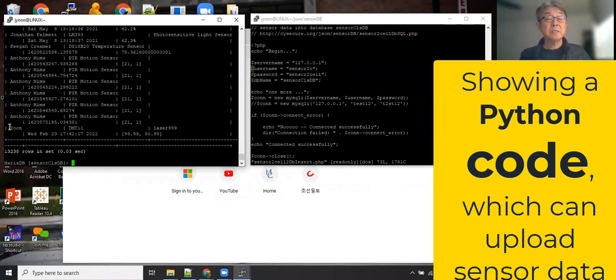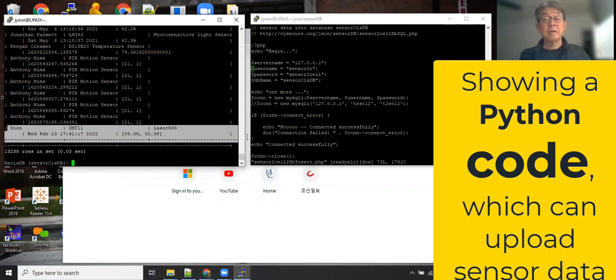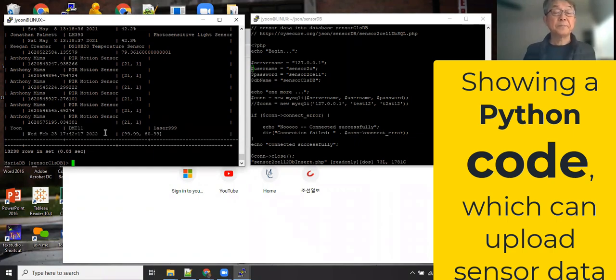This is the data that I entered last Wednesday, yes, last night, right? This kind of data can be posted. Okay, so how can we get the data like this in?